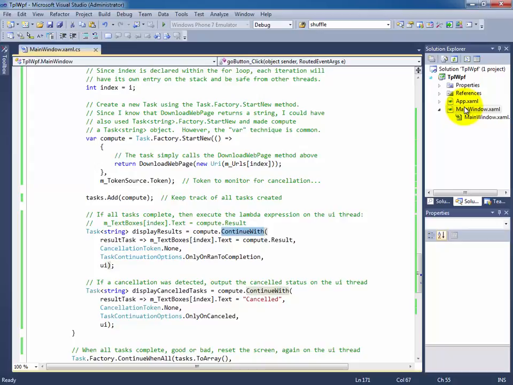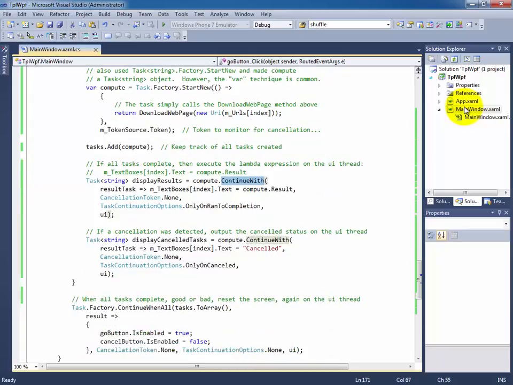Oh, and by the way, if I needed to, and I wanted to continue again from either this task continuation or this one, I could again do, for instance, display result dot continue with, and then continue after that is complete. So each task that has a continuation can be a continuation in itself. So you can do that as many times as you need until your task is complete. So that pretty much covers the demo. Again, play with it, see what you can learn.